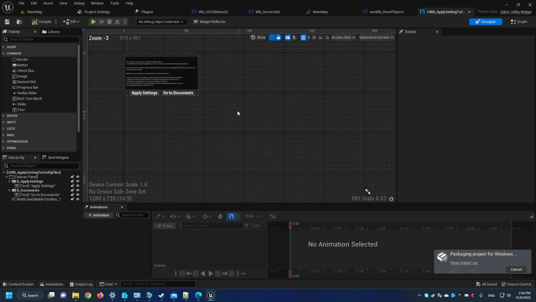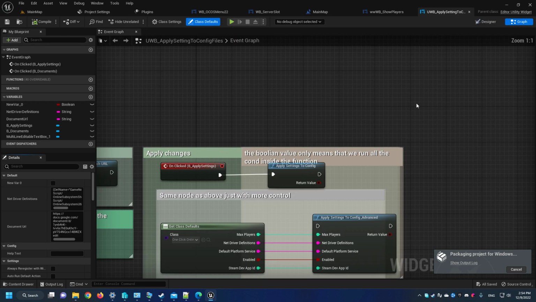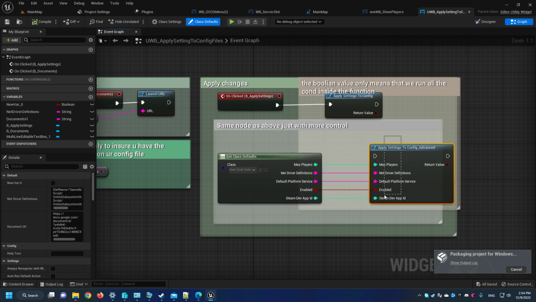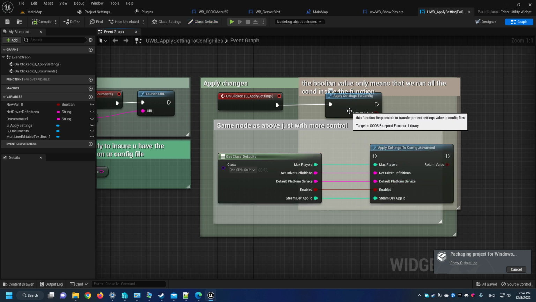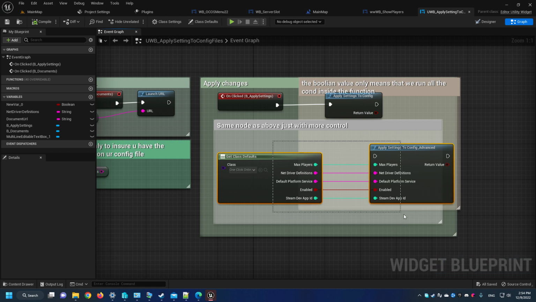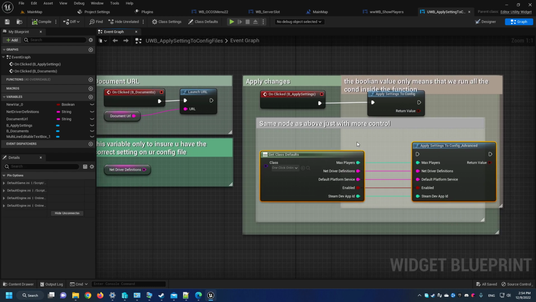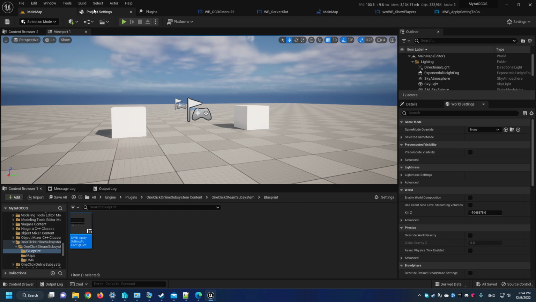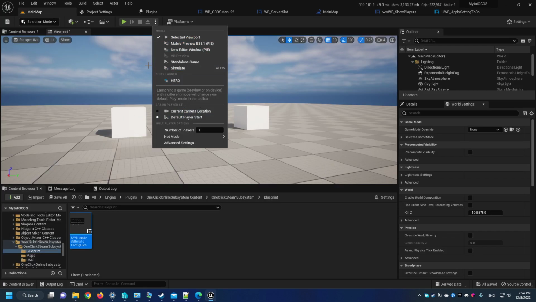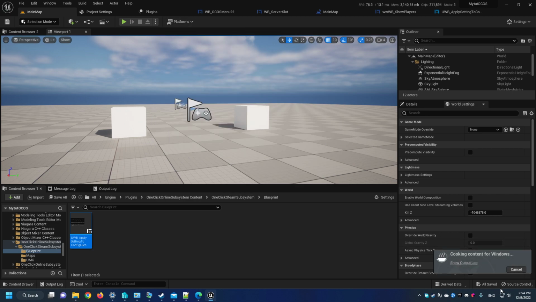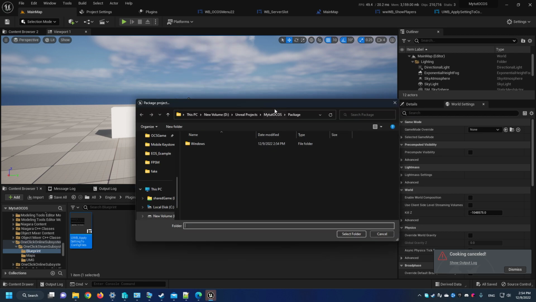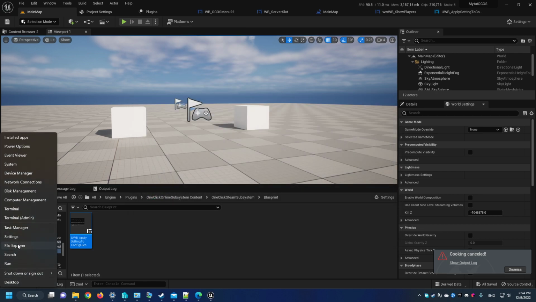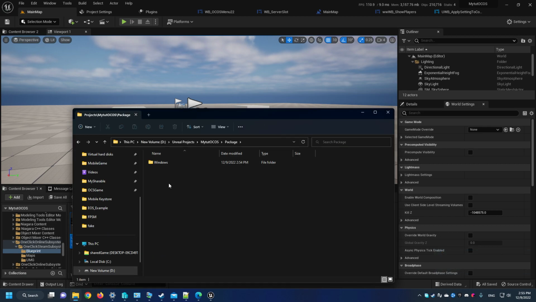Now let's open this one, this utility, apply setting. I made this function. It's the same as this apply setting to config. It's just with more, if you want to change it in game or something. Okay, let's see where package. Let's see. This is the game package.